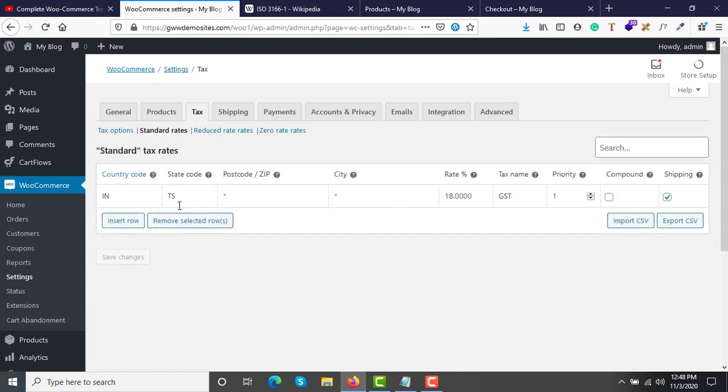Just make sure that this is not GST. This is not how we configure GST. This is applicable only when we have a single tax rate, okay? So when we have to configure just one tax for the store, this is how we do it.